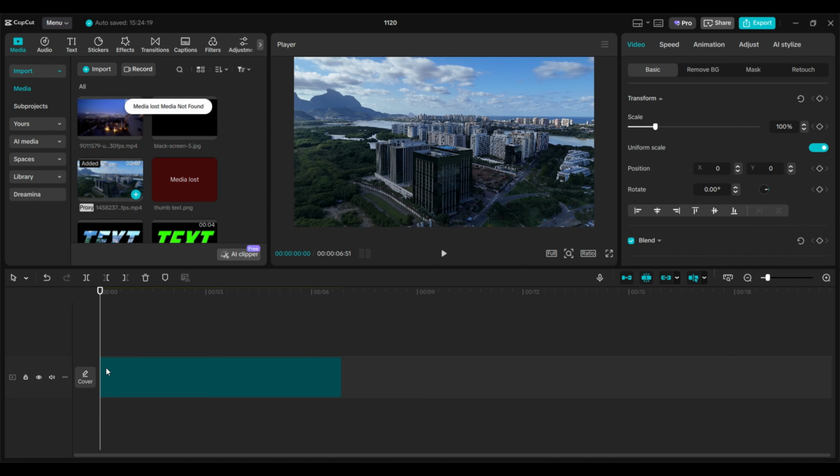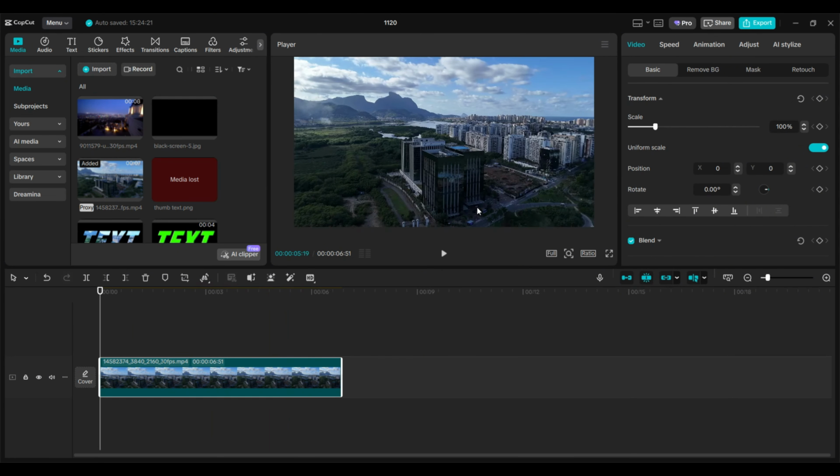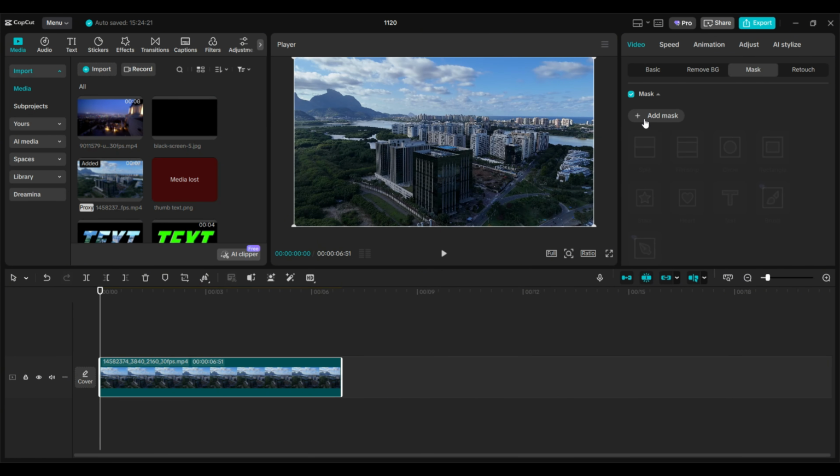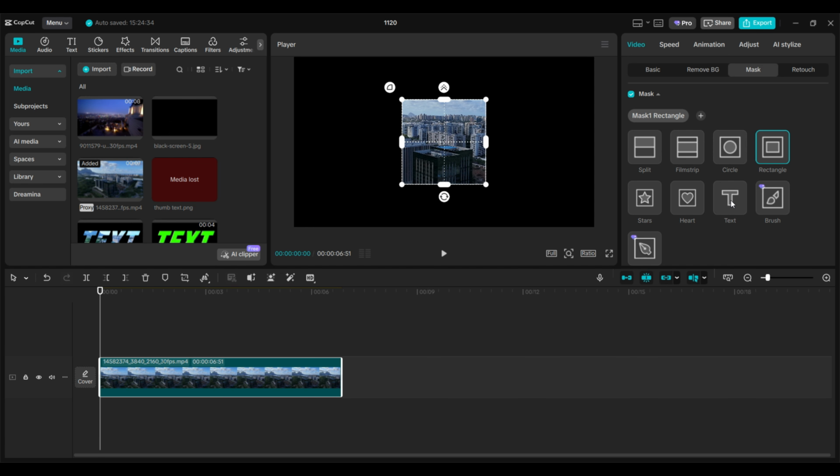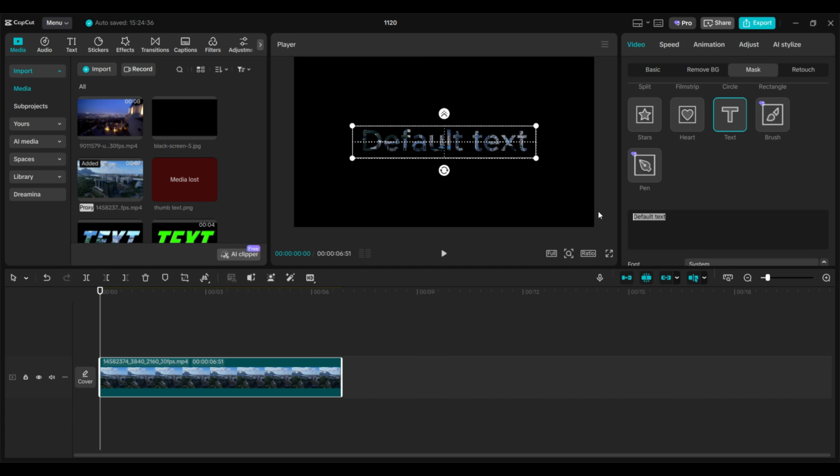Start by putting your video on the timeline like this. When you put your video, just go to mask, press add mask, and you choose text. Now you can write the text you want to appear on the screen. For me, it is text.